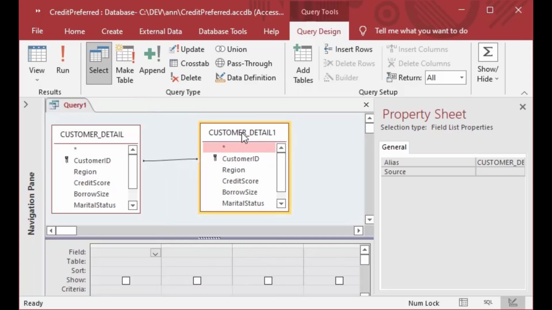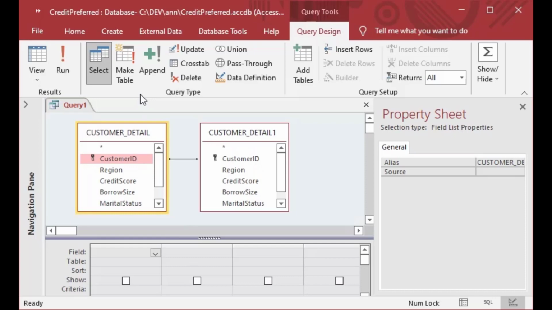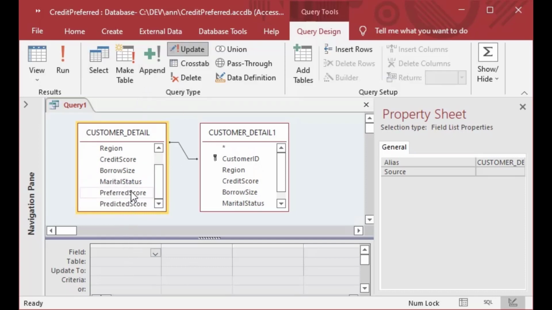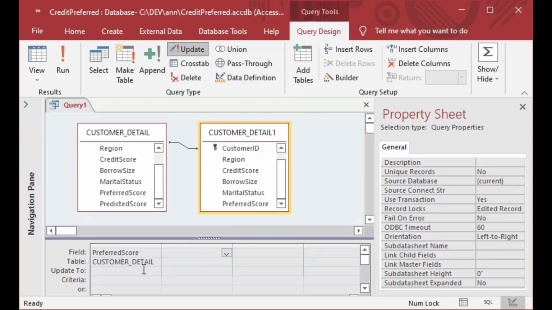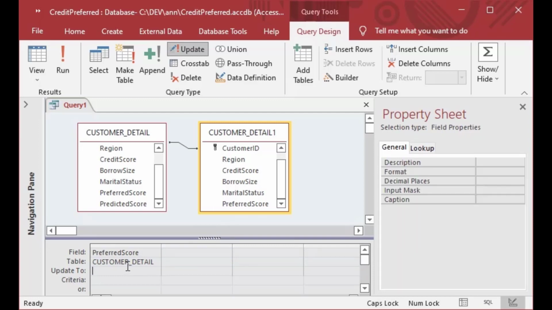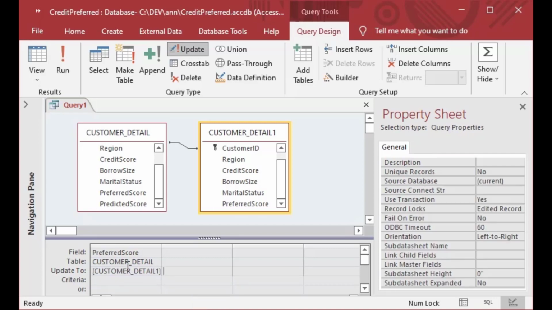And in a similar fashion to our previous query that we did in VBA, I'm going to do an update query using customer ID as a join, and I'm just going to say update the preferred score with the preferred score from the original data, and we'll get a sense. So we can do customer detail 1 dot customer preferred score. There we go. So now we're going to update to that based off of the join. So if I hit run on that, it will give me some results.